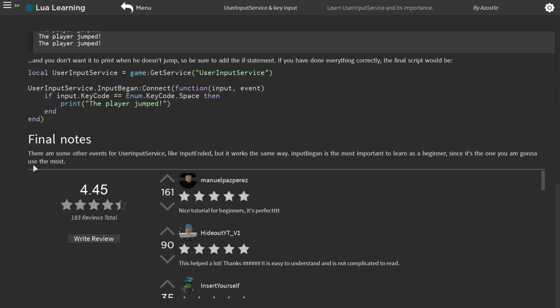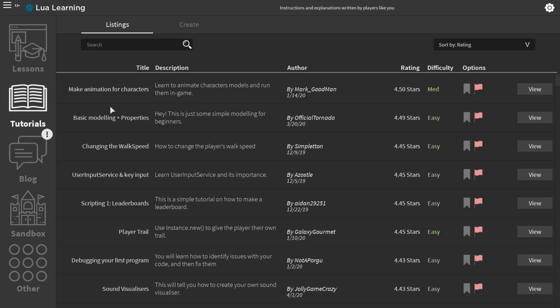Final notes, there are some other events for user input, like input ended, but it's the same way. Input began is the most important to learn as a beginner since it's the one you are going to use the most. Alright, cool. That is the fourth tutorial. Let's go on to the fifth one. Scripting 1.